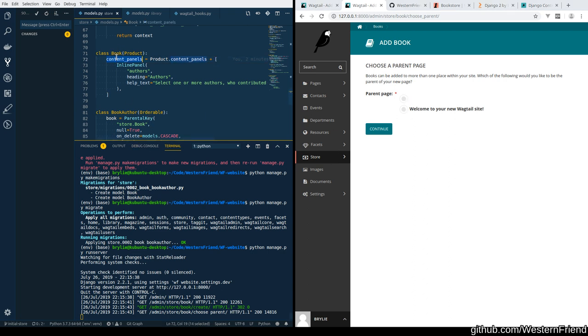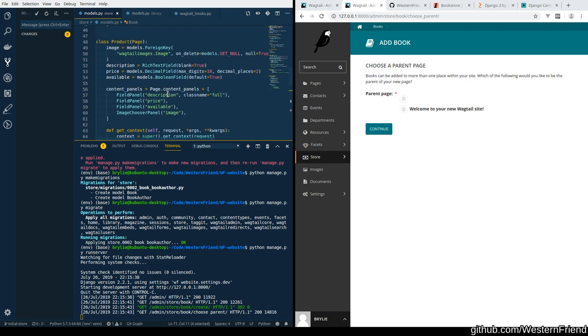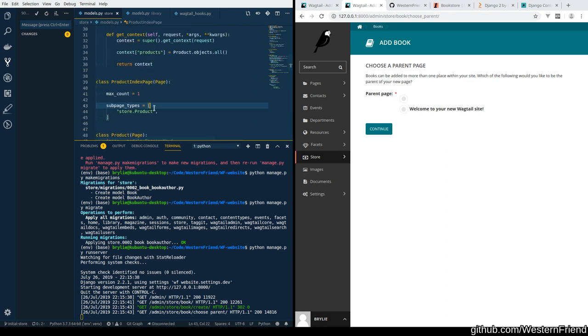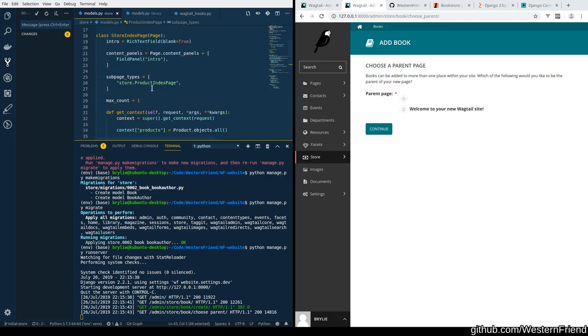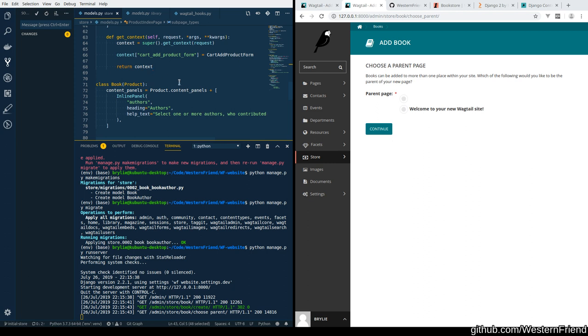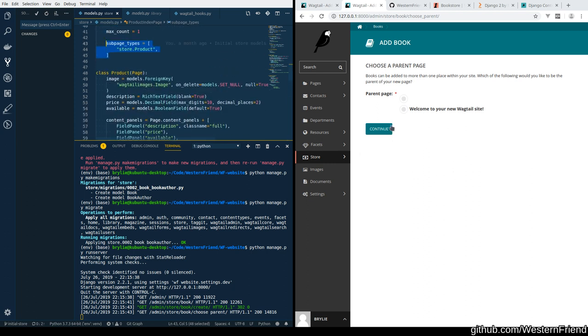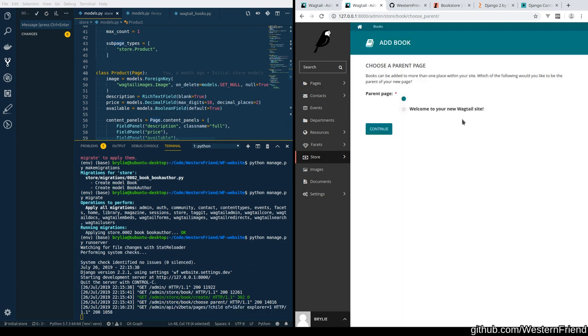Now this should only be books. I should only be able to add parent page type and things like that under the product index page. What this is basically doing, for people who haven't seen Wagtail before, haven't been part of this tutorial series, Wagtail is a hierarchical content model. It's a tree-based content model for these Wagtail pages. It's asking me what the parent page should be. I need to put this somewhere in the tree. And I only have this intro site page currently. It's the only page I've added since I reset the content.